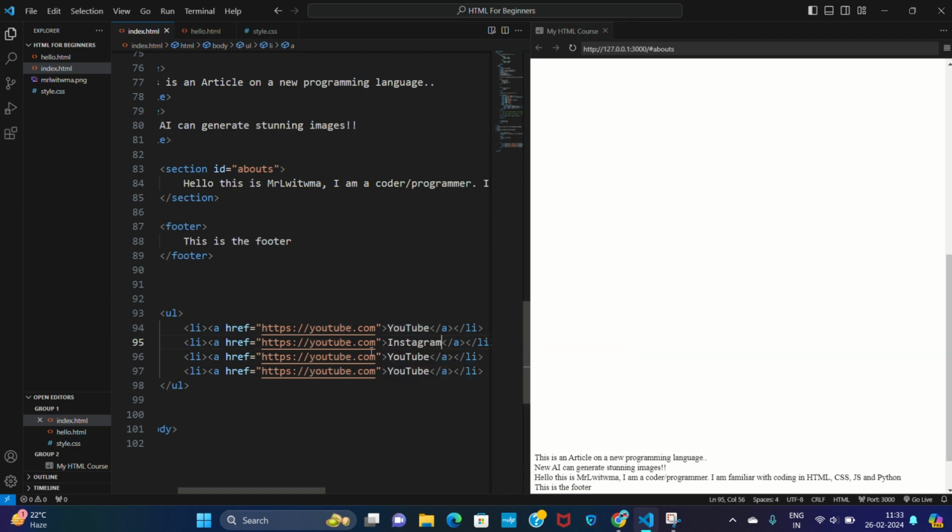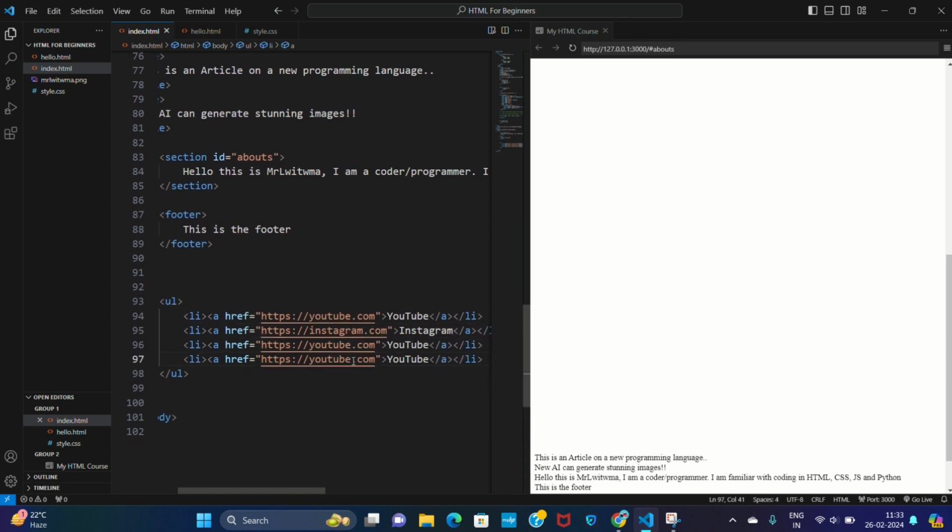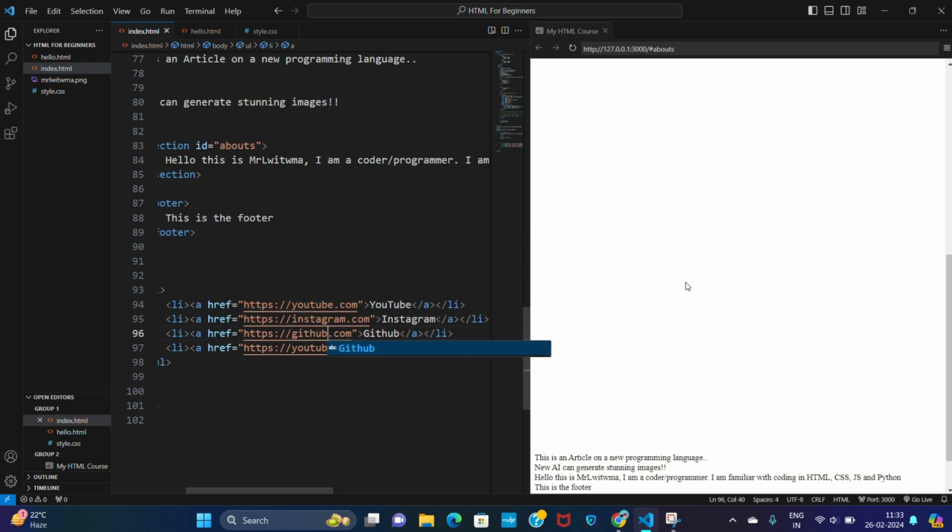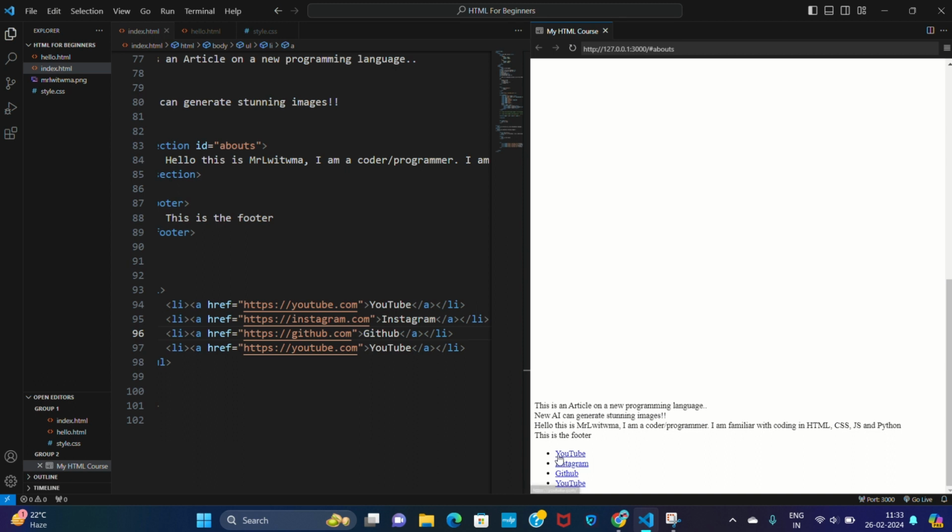and just Instagram.com, then GitHub, then GitHub.com. So here you can see all this.